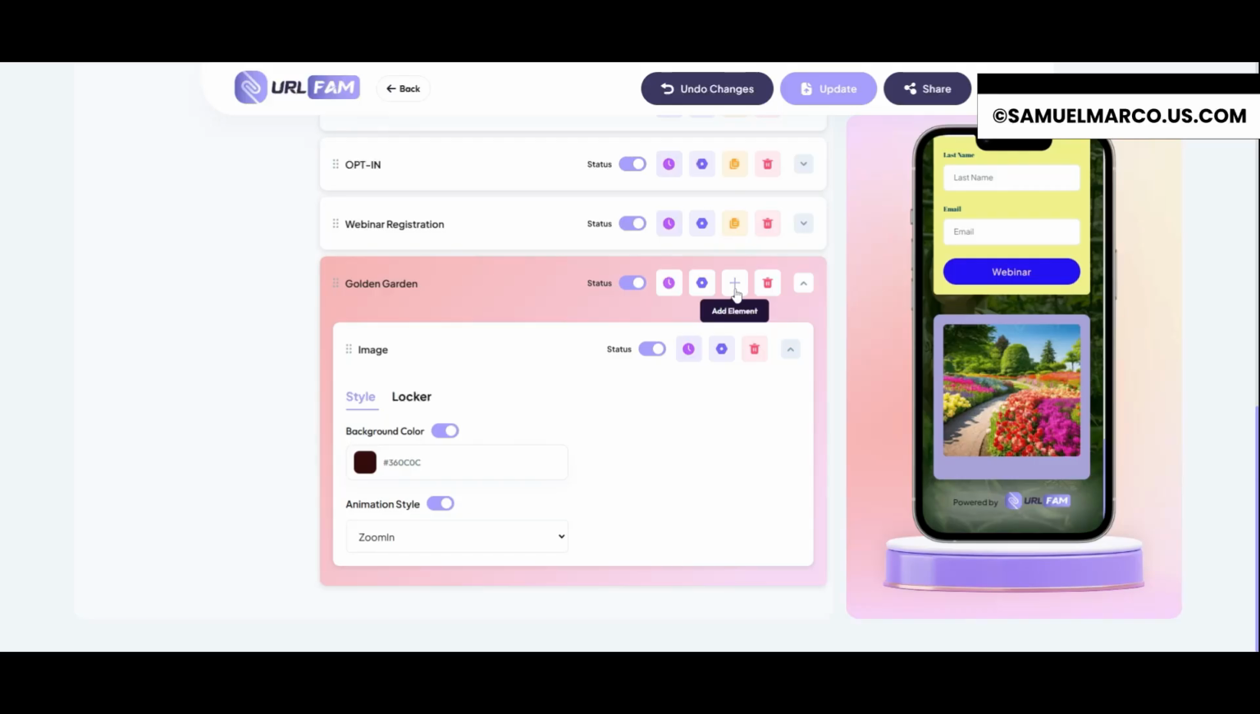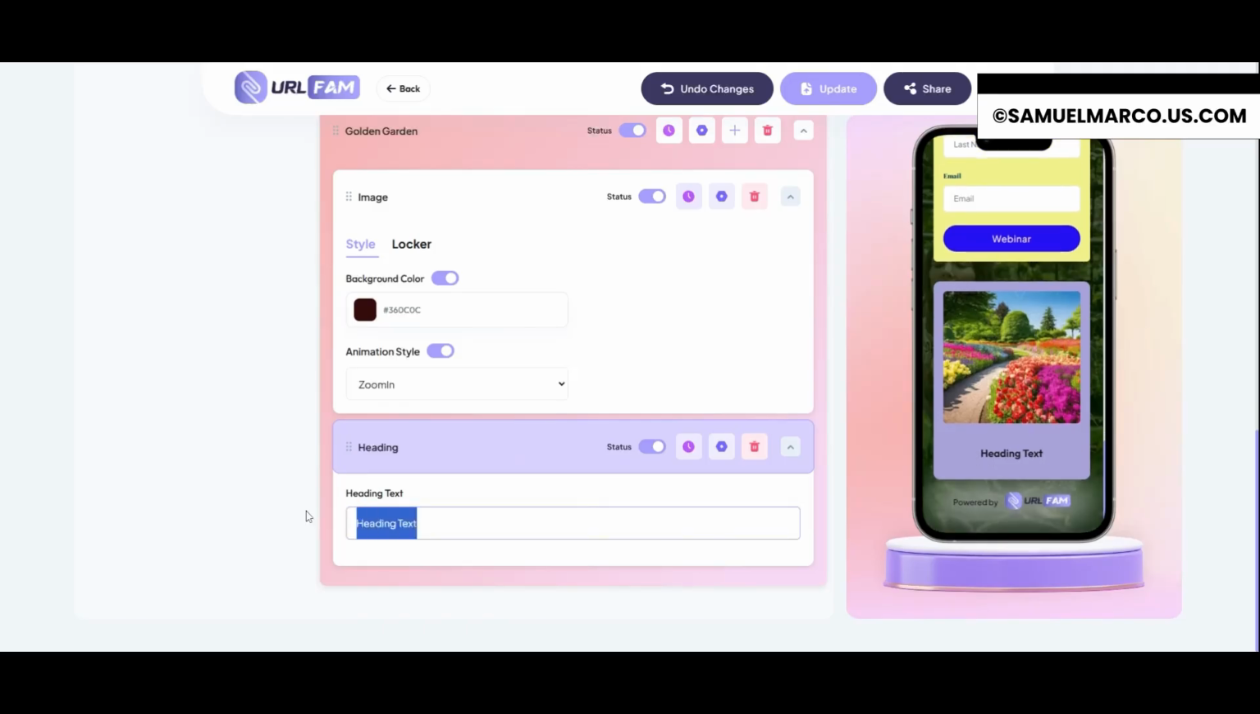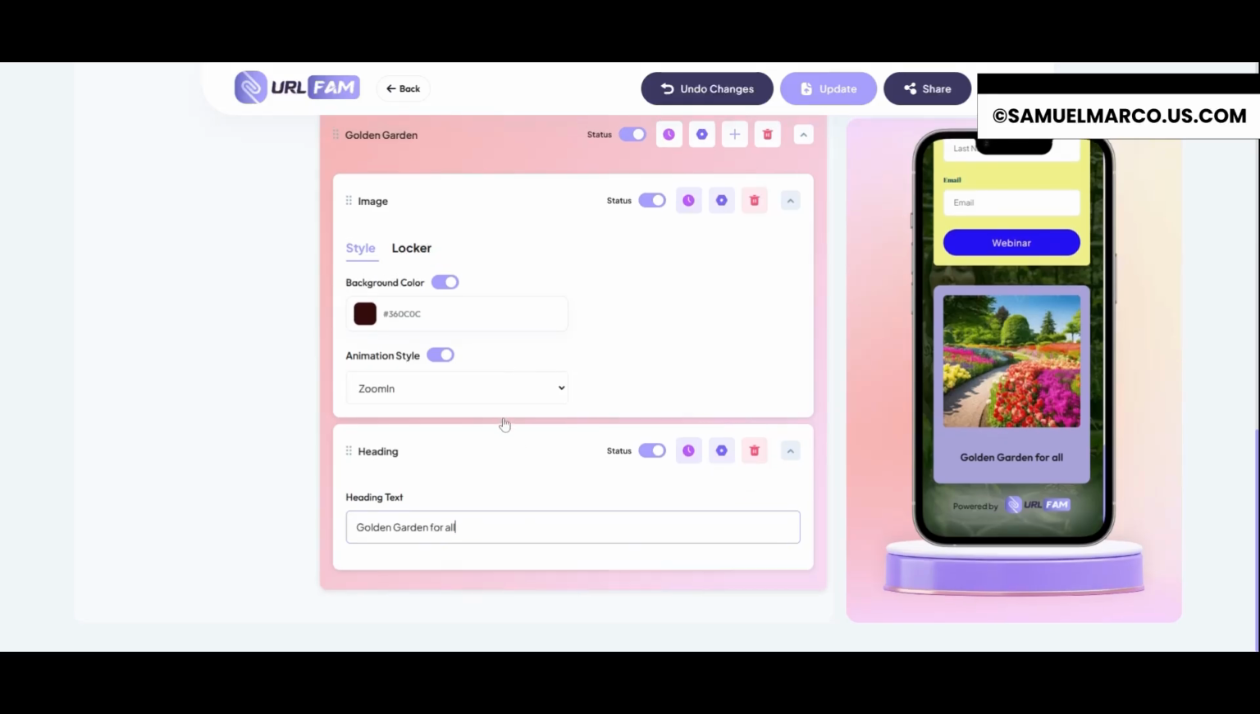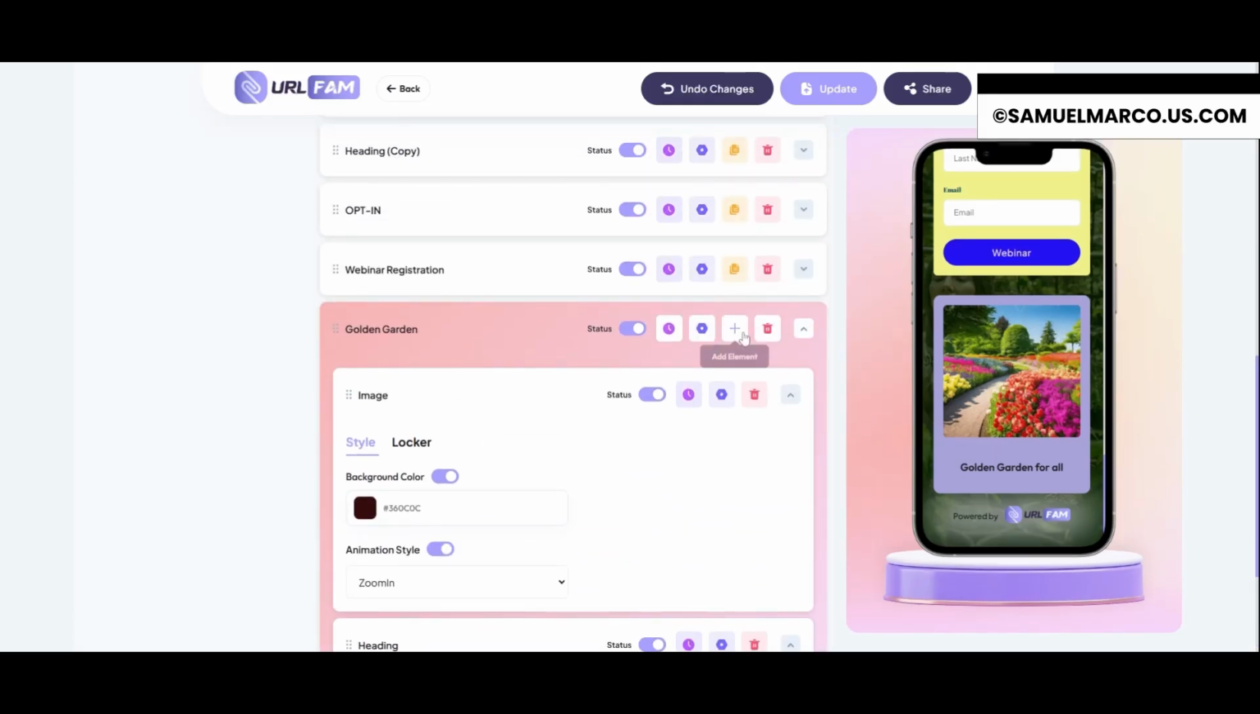Click on this plus icon. You can add a heading. So you can change the text like this. You can add more elements. You can make custom settings of each element which you have added at this block area.